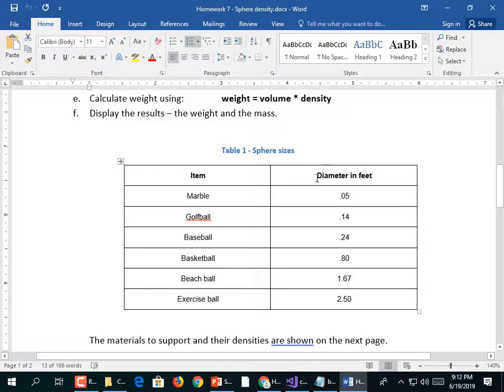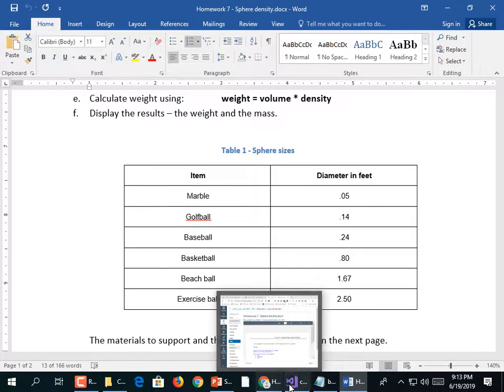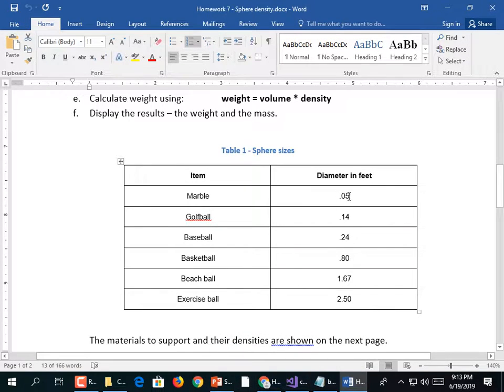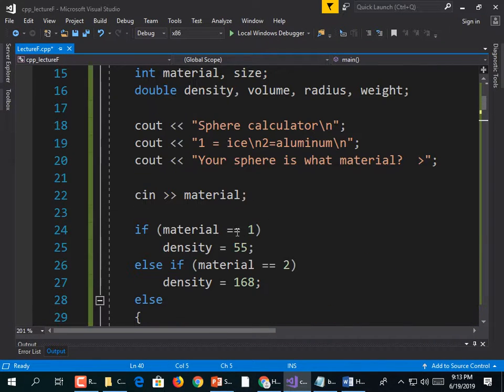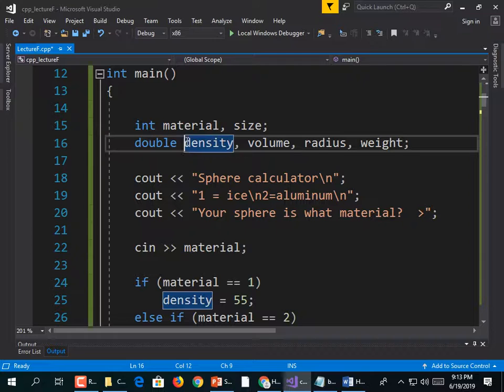We probably ought to have a variable called diameter and then convert it to radius by dividing it by 2. Or we could go in and modify all these values, but I'm not going to change the homework assignment. Instead, I'm going to come up here and add another variable. Double density, volume, radius, weight. We need one for diameter. Now, you could get away without it, right?